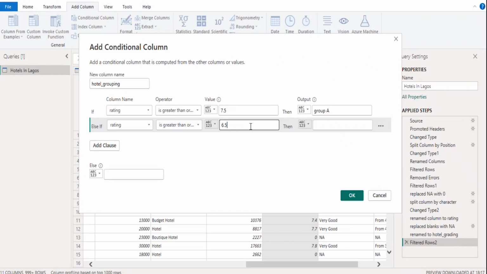Already, Power BI is very smart. It knows that we want to pick numbers between 7.49 and 6.5. So the upmost value for group A is 6.5. And the output should be what? Group B. All right.